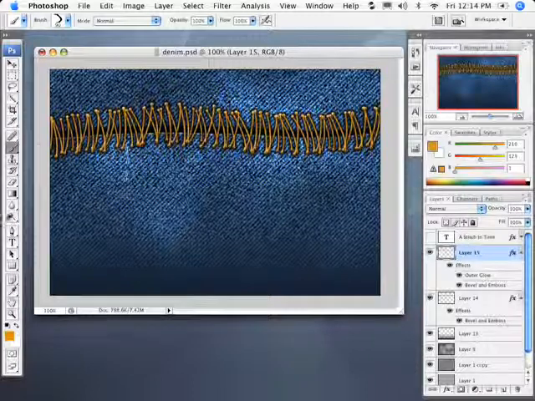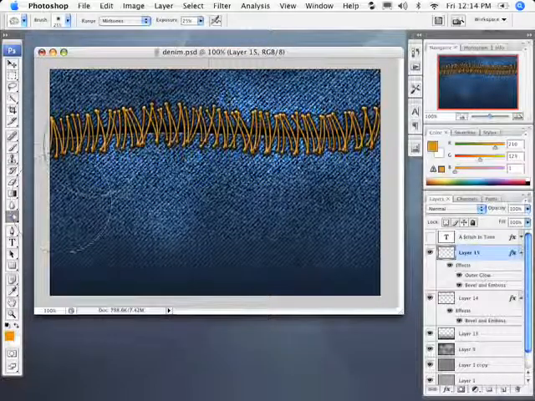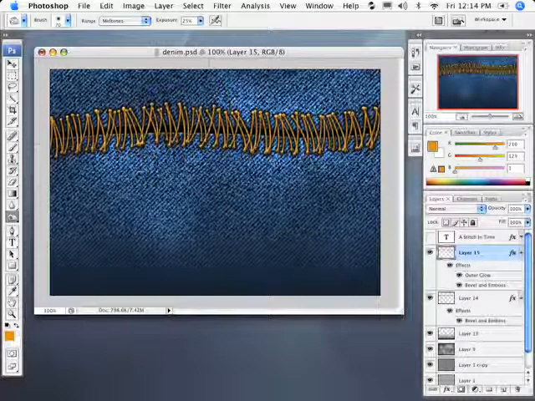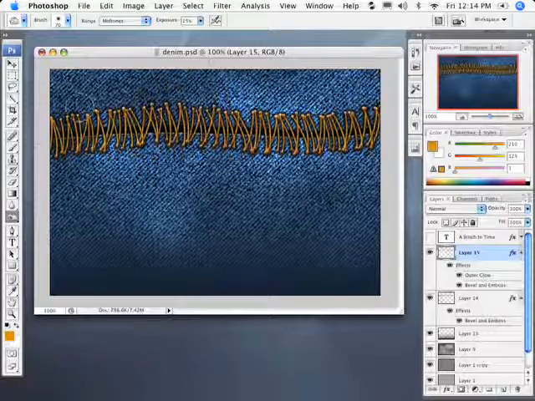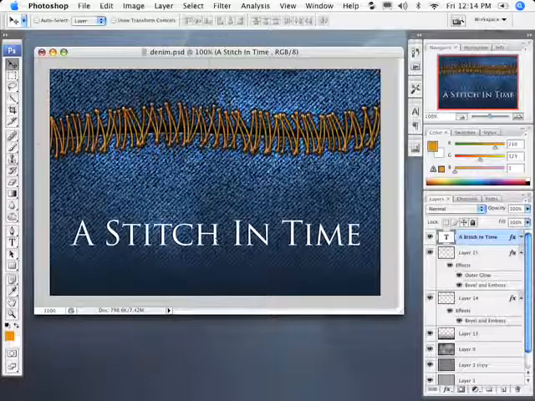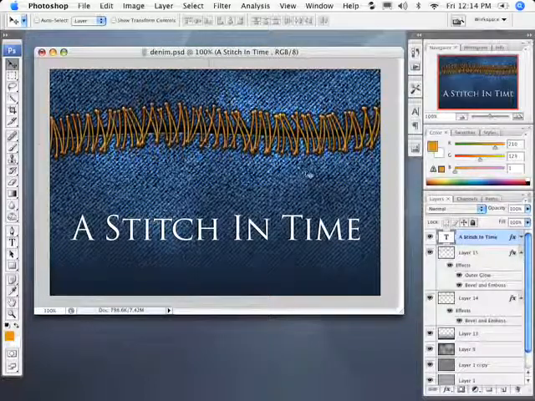If we wanted to take this a little bit further, we could go in here and modify this by darkening. Let's get the burn tool and perhaps darken the areas around where the threads meet going into the denim, just to give some color variation. And I think that looks pretty good. Now let's just add some text. We have a stitch in time, right there. Pretty cool stuff.